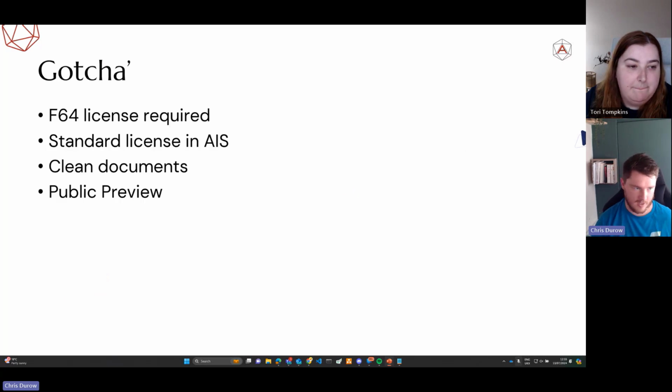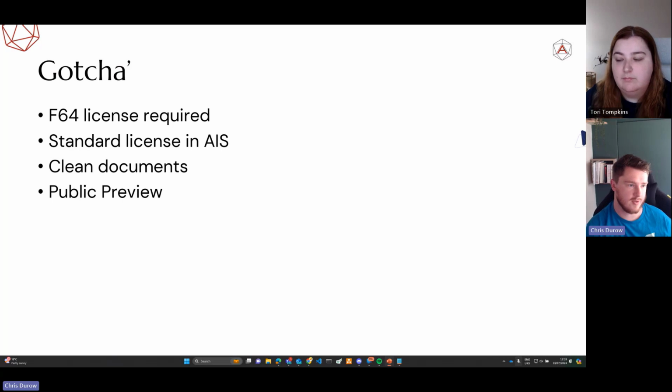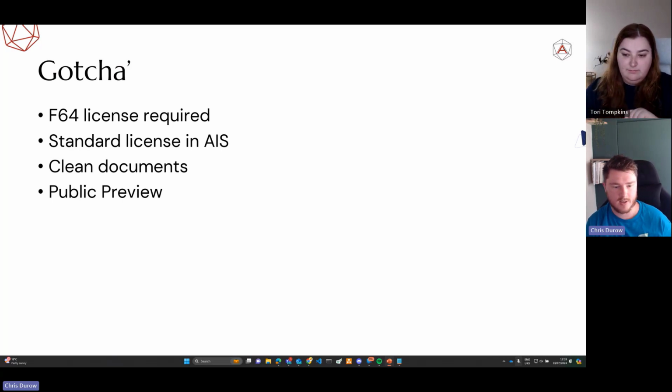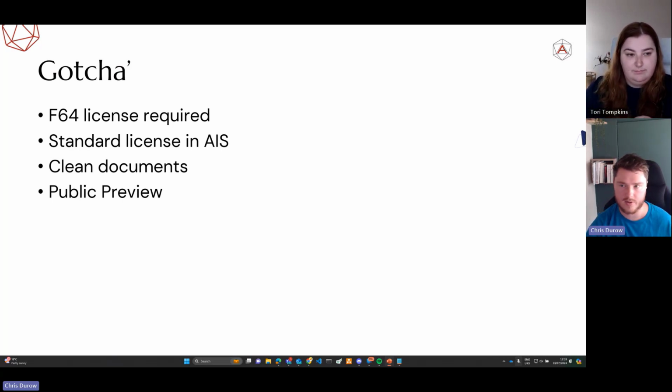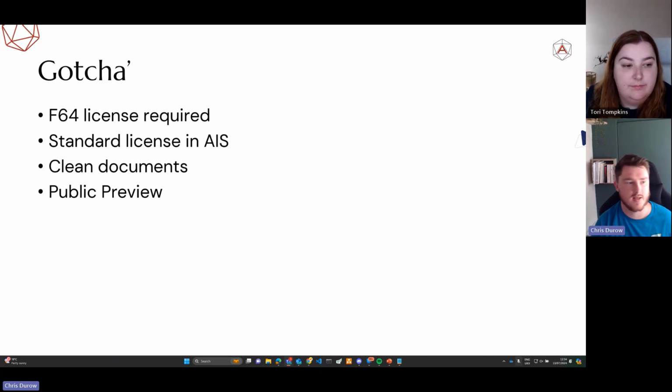So the gotchas: an F64 license is required. That's a big one. That's a big cost and a big upfront commitment to being able to do this. The whole reason behind why you need to do that is using the managed identities. AI search won't be able to talk to your Fabric capacity if you don't have that managed identity set up. The standard license within AI search is not a massive blocker, but it's a cost you need to consider.